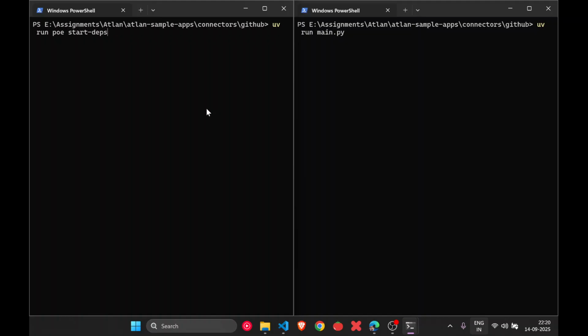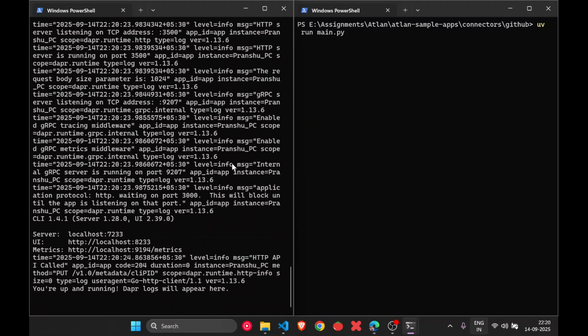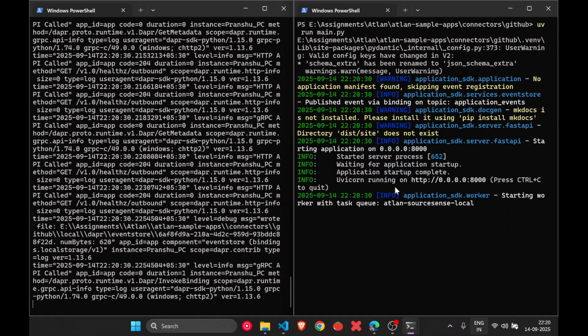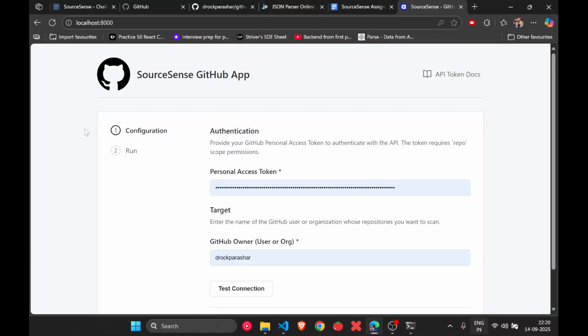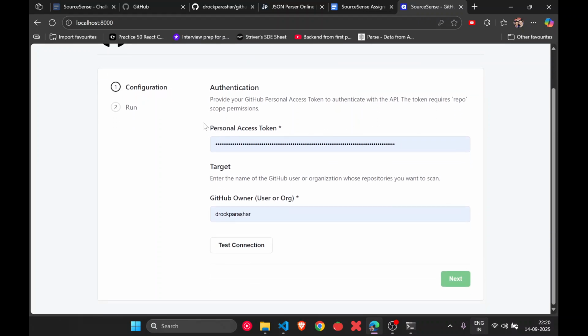First, we need to start the Dapr. After the Dapr is started, we will run the application. As we can see, the application is running on port number 8000. So we will type in port number 8000, and this is the front end of the application. It has all the fields for entering the details, such as personal access token and GitHub owner.